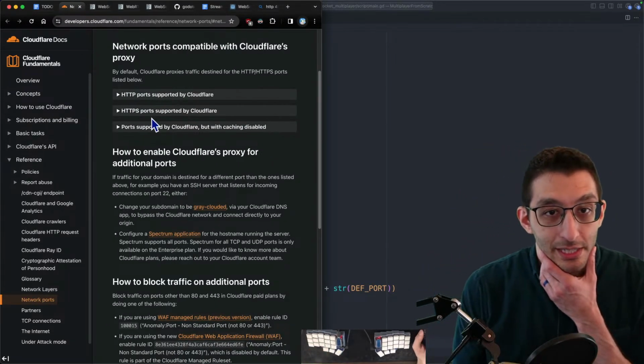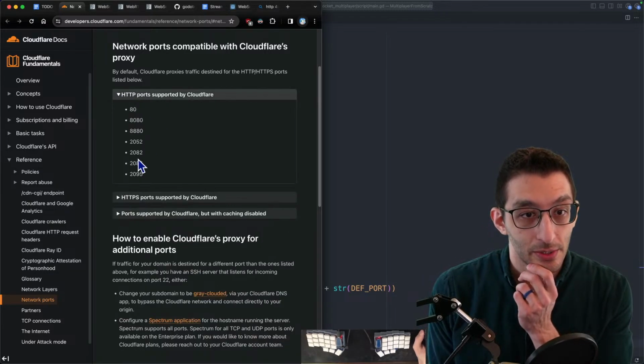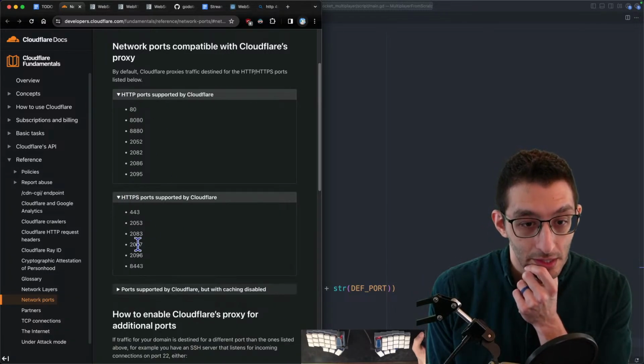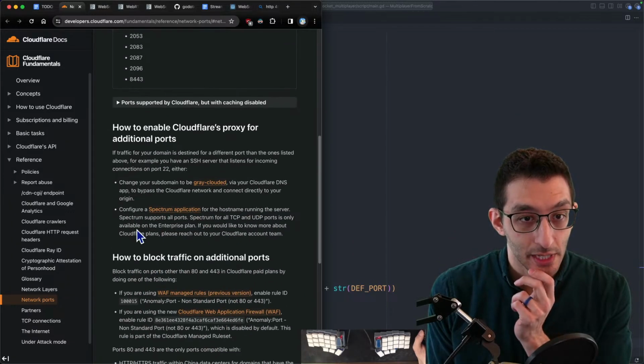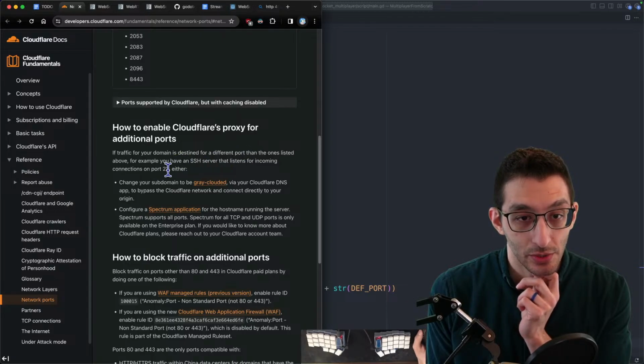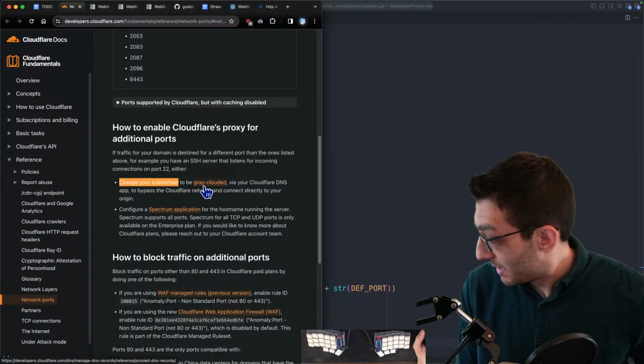Okay, by default, proxies traffic destined for HTTP and HTTPS ports listed below. How to enable it for additional ports. If traffic for your domain is destined for a different port than the ones listed above, for example, you have SSH that listens on port 22, either change your subdomain to be gray clouded via your Cloudflare DNS app.